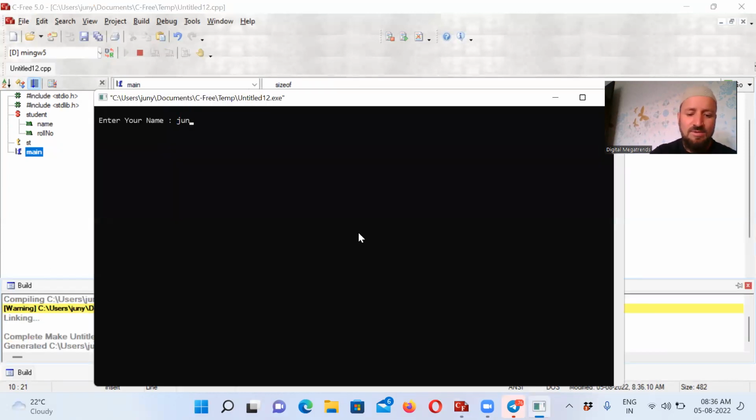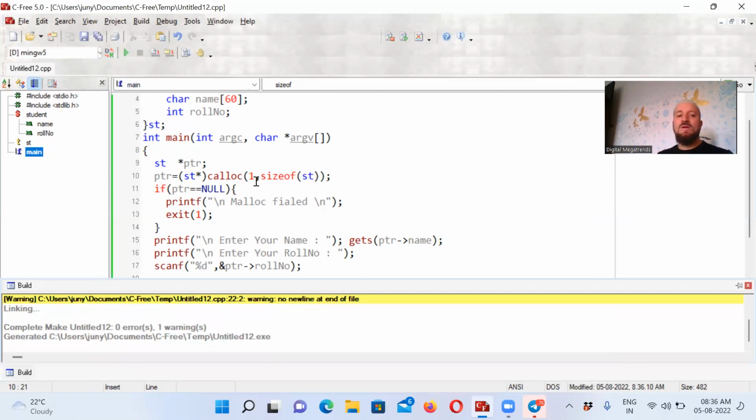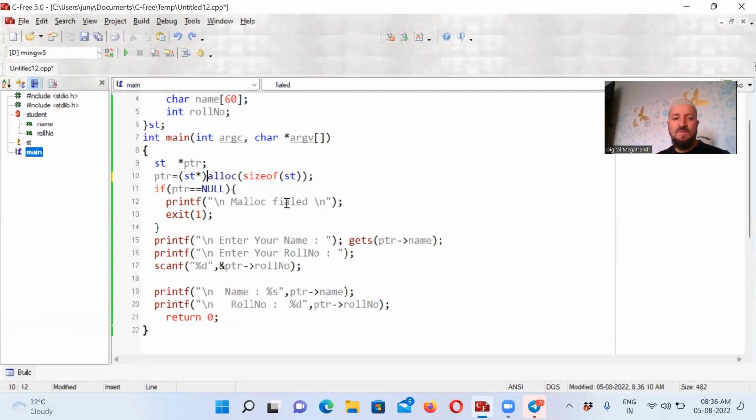Okay, enter your name. Roll number 2, for example. It's working fine, so calloc works like that; the syntax is slightly different, but easy. Now I will use malloc again, with 3 times the size of the structure.